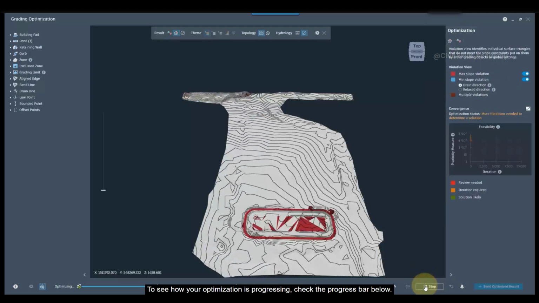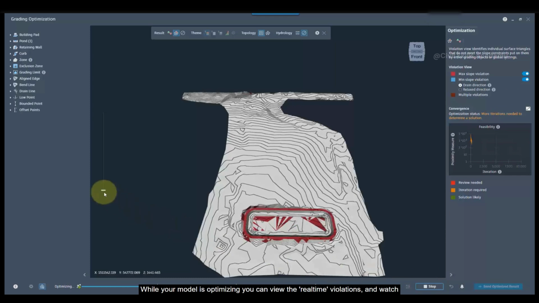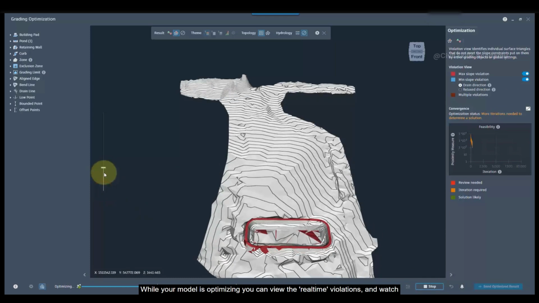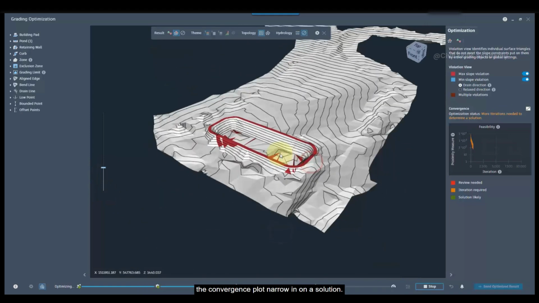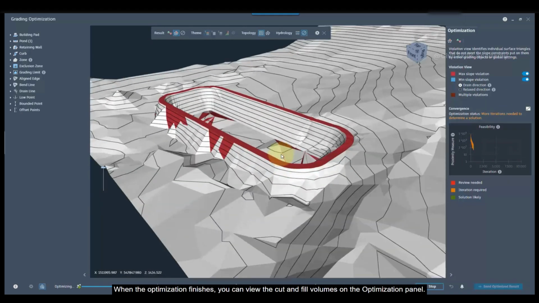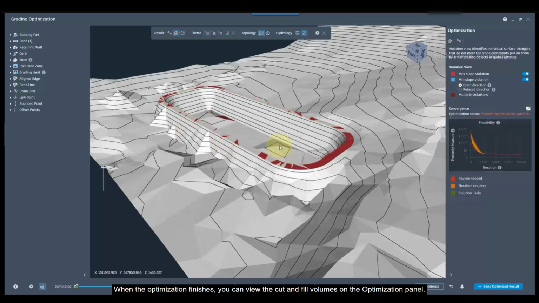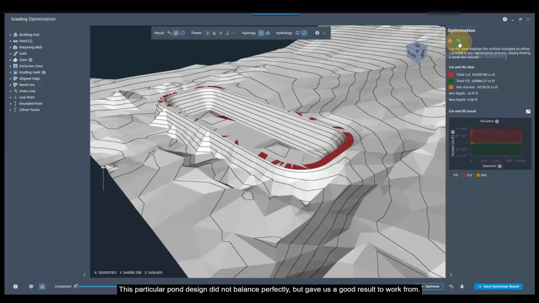To see how your optimization is progressing, check the progress bar below. While your model is optimizing, you can view the real-time evaluations and watch the convergence plot narrow in on one solution. When the optimization finishes, you can view the cut and fill volumes on the optimization panel. This particular pond design did not balance perfectly, but gave us a good result to work from.